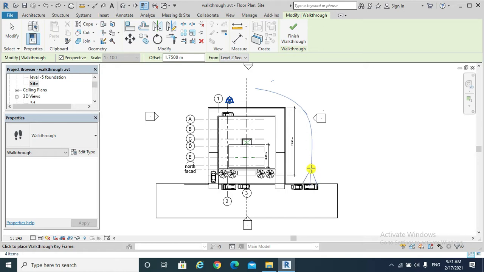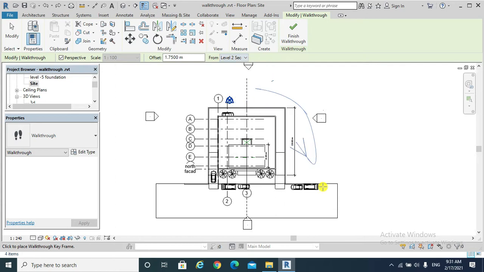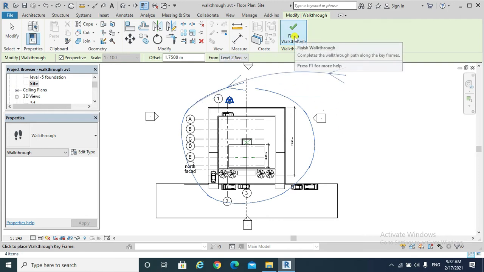For that keyframe point, I can assign a different level, for example, first, but I'm not going to change the level. I will keep it second. Regarding offset, it means the height from the level we set our camera at, which means that value, which is 1.75 meter, will be added to our second floor level. Then finish walkthrough.